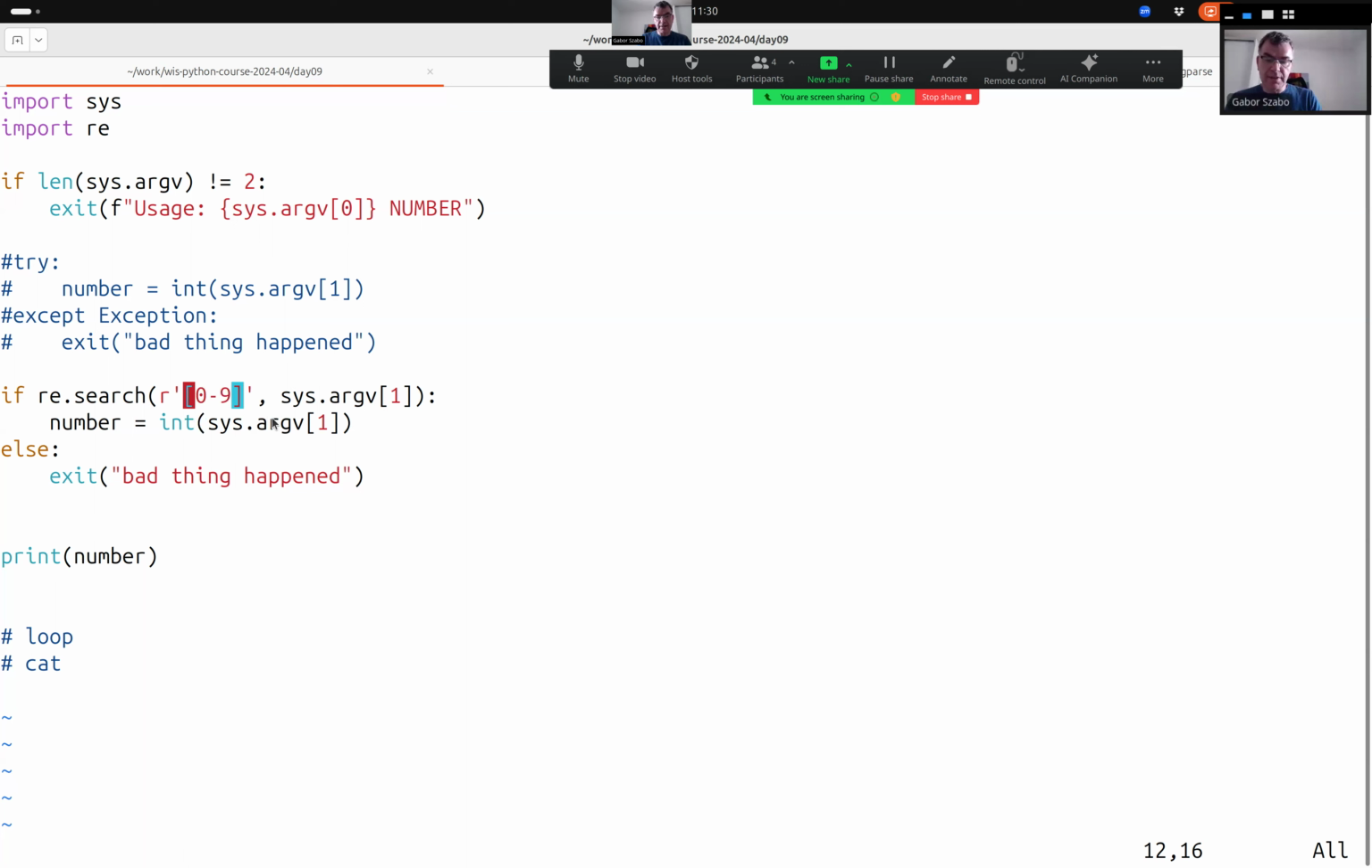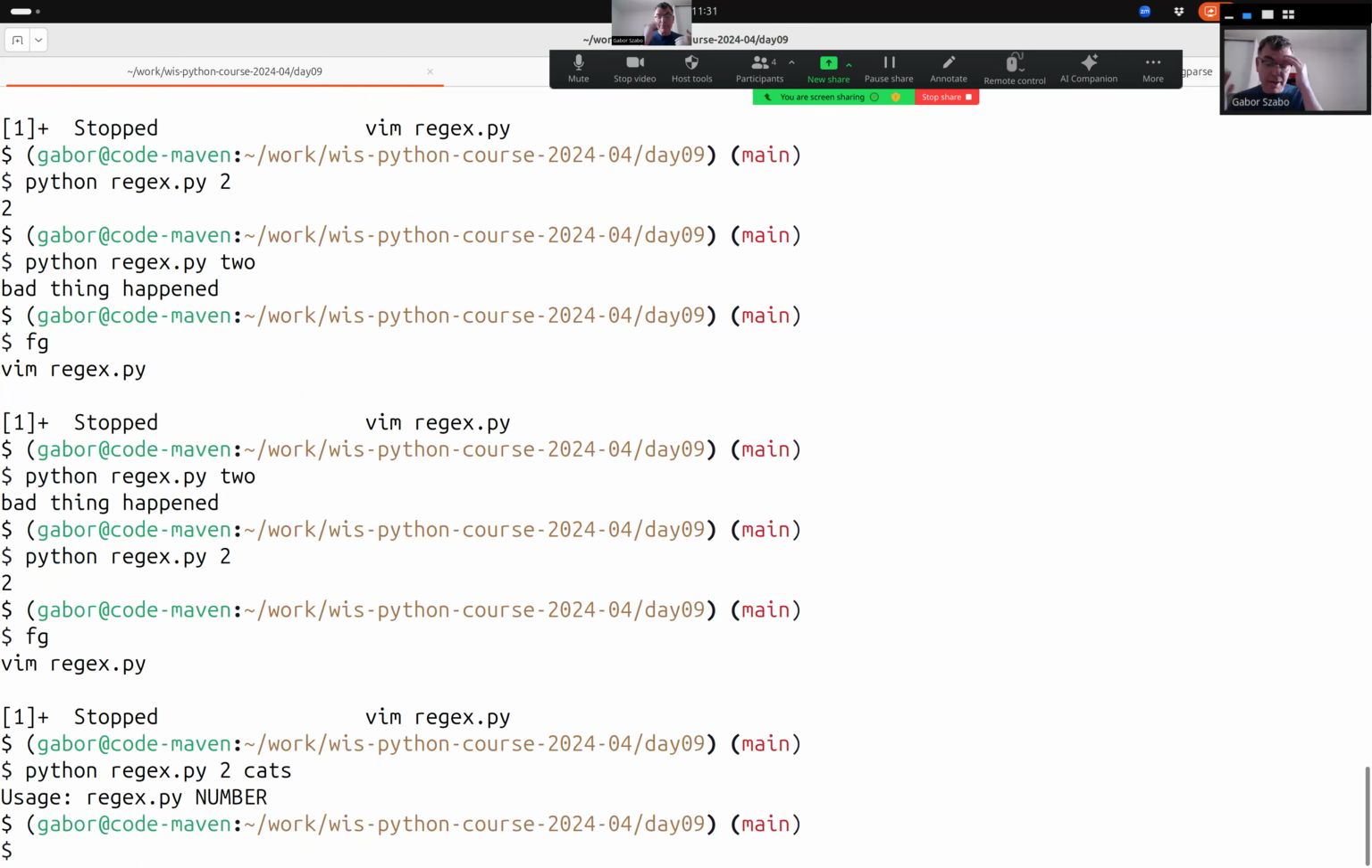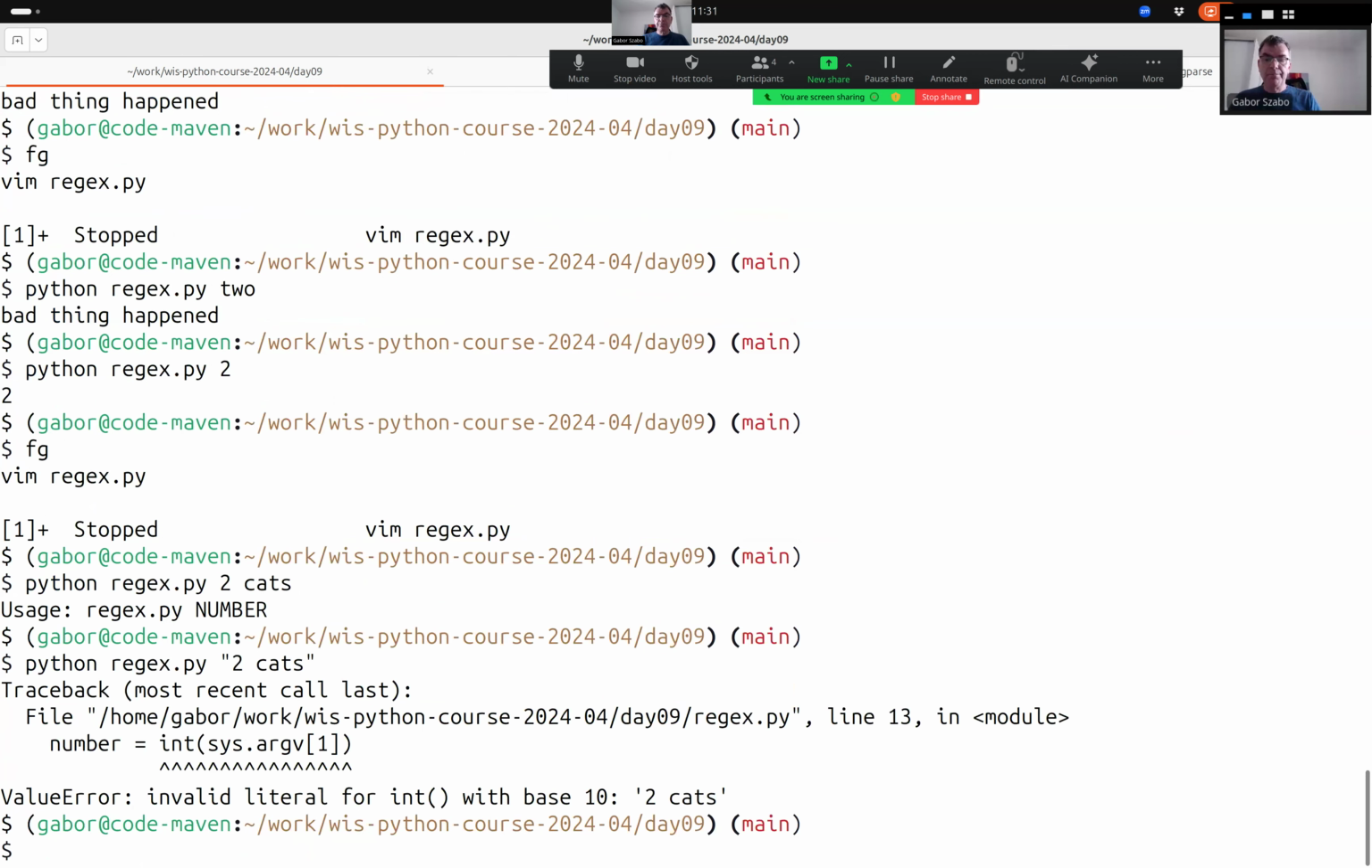Okay, let's try something else. What if I type in 2 cats without a space, or even with a space like this, but then we have to provide it just like this. So, what happens if I provide it this way? It tells me that I didn't provide exactly 1 parameter. I provided 2 actually. So I need to put it in quotes, so the space will be part of the parameter. Okay, now it blew up. Why did it blow up?